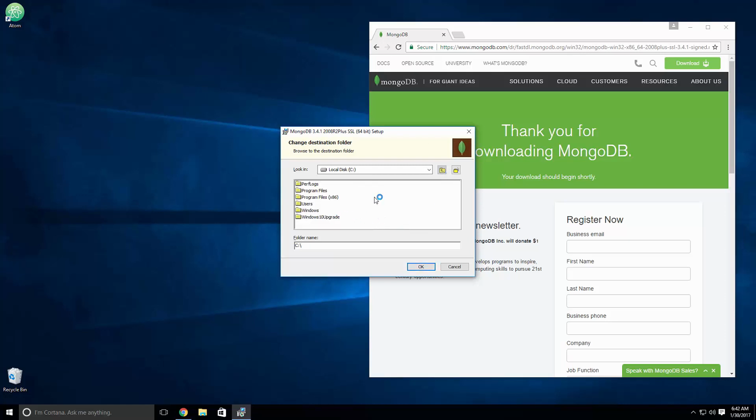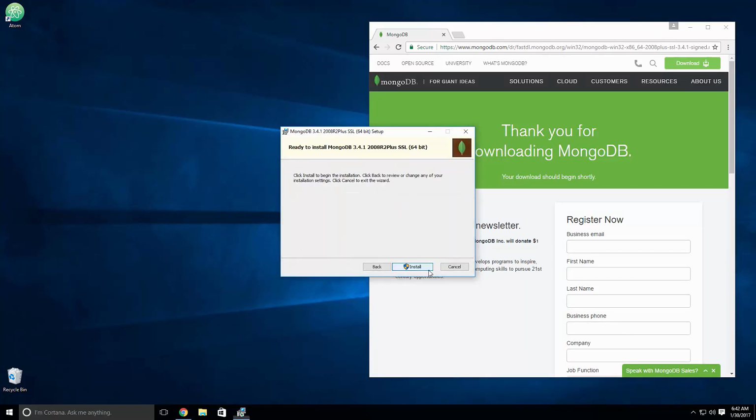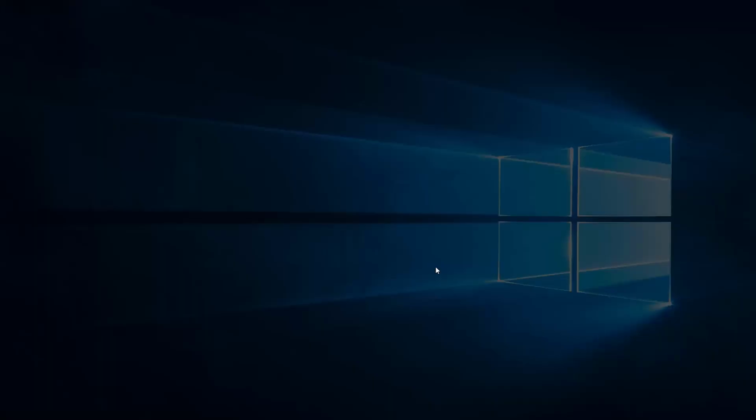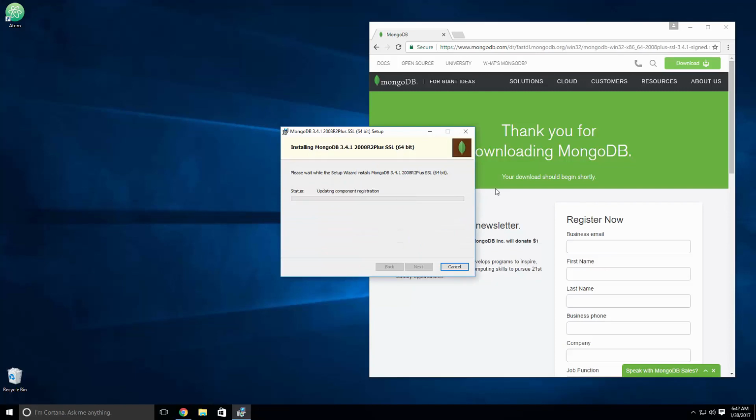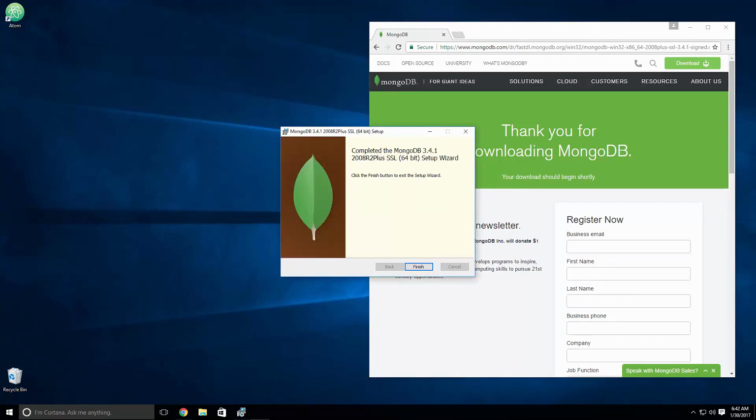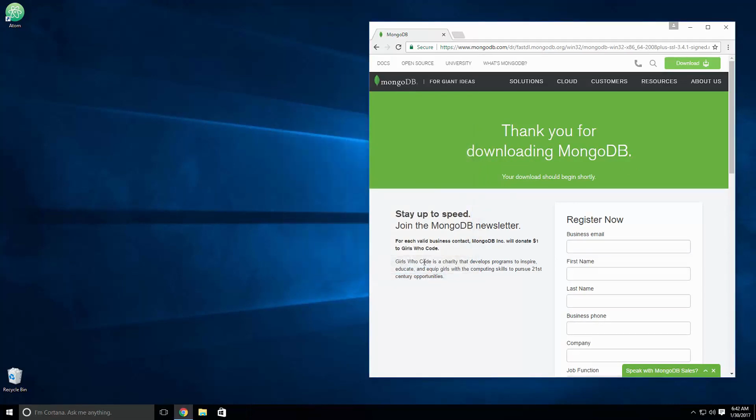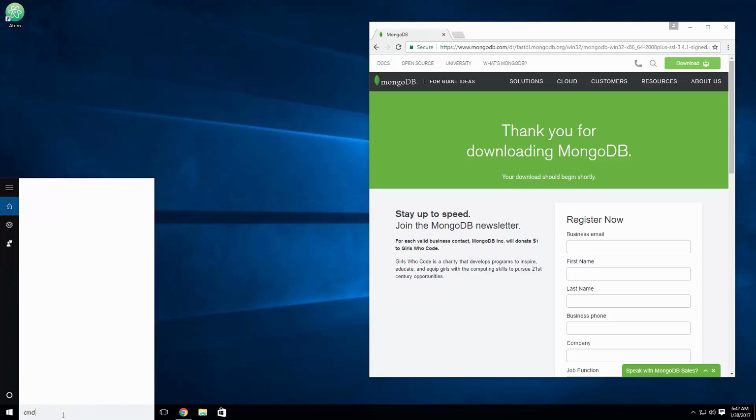Alright, so in my C drive, I'm going to create a folder called MongoDB, and that's where we're going to put it. Okay, we'll click next and install. Okay, so now let's click finish, and now it is installed, but there's a couple other steps we need to do. We're going to open up a command line here and run it as administrator. Make sure you do that.